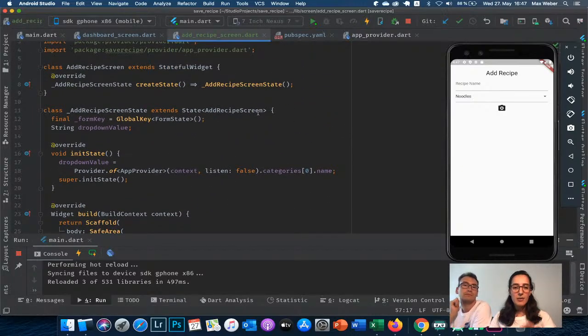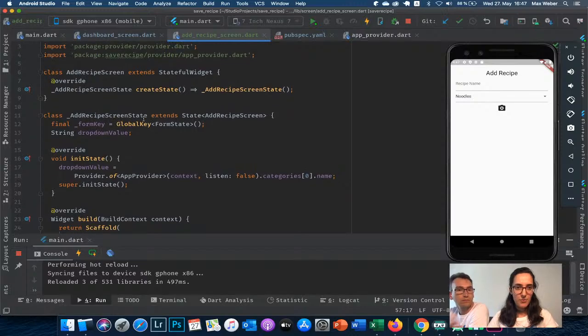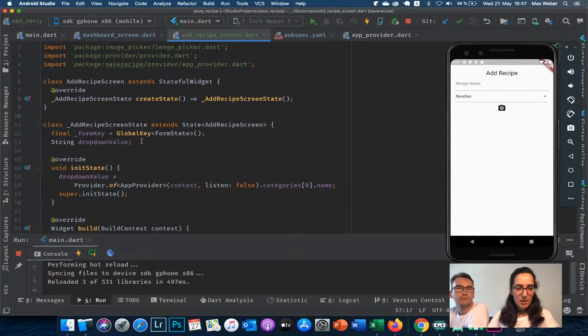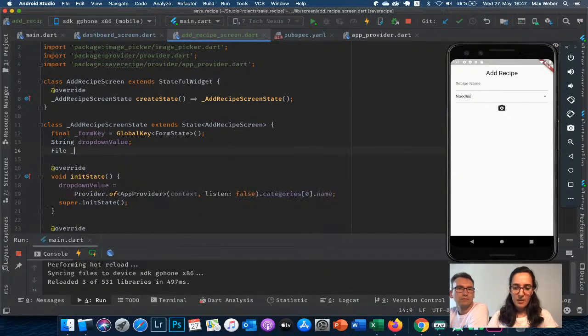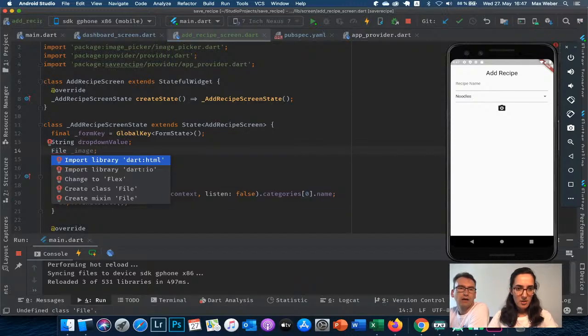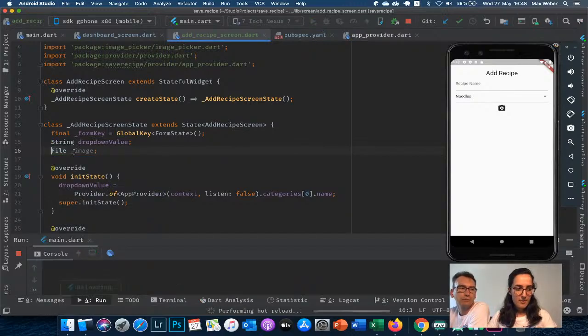Okay, we know now that the image is from type file. Correct. So I will create a variable at first for that. Go for it. And now we're going to the question here. We will have an image, okay, from type file. Here, careful. We don't want to have file from HTML. We want it from IO. Oh, okay. So input, output. Yes.